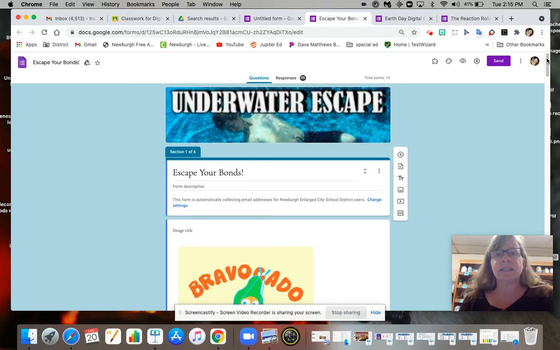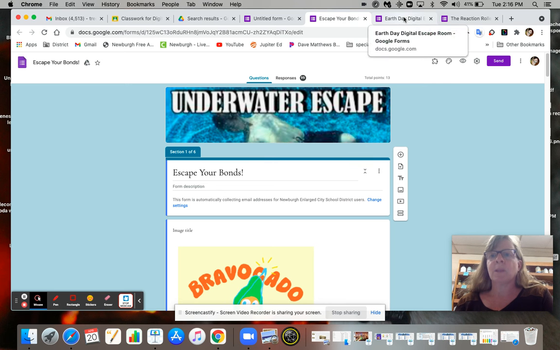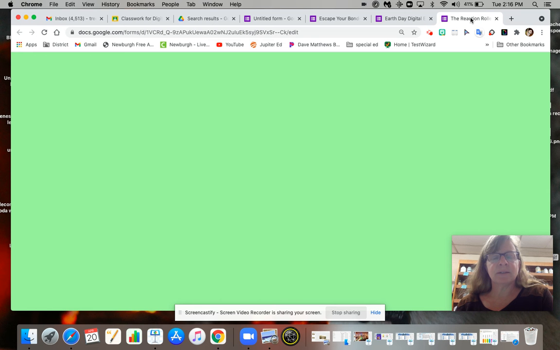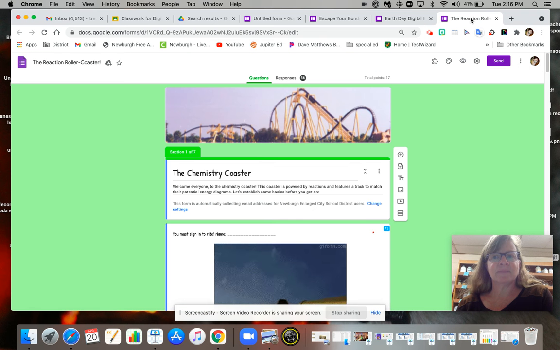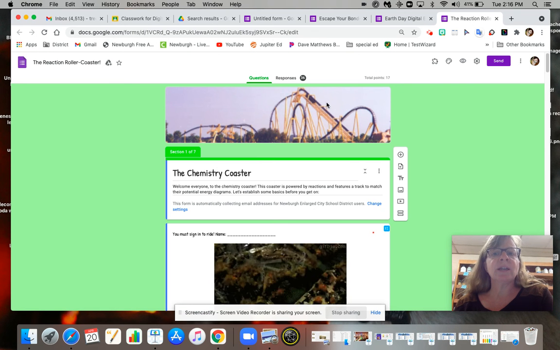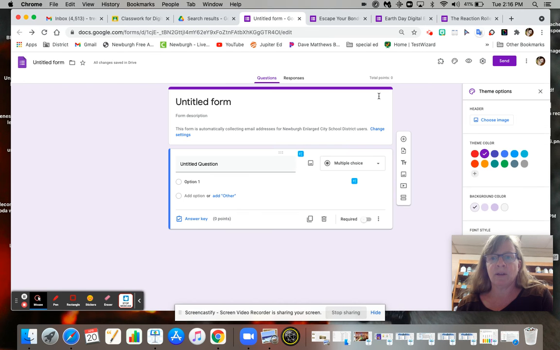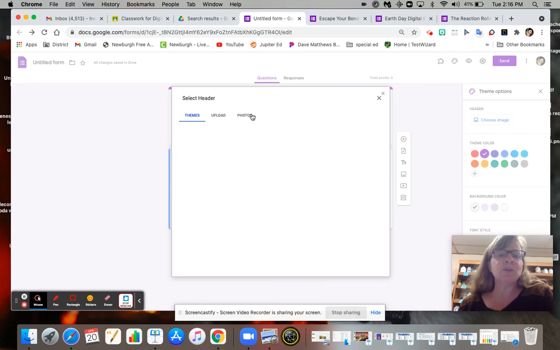Okay, so this was an escape room, an underwater escape. So I found a picture and I just took a screenshot and uploaded it. And this one was, there it is, about roller coasters. So you can upload whatever image you like. Again, to do that, I went to the little palette up here and you choose an image. And if I do a screenshot, I'm going to upload that image. So I can choose my images from my computer and browse.